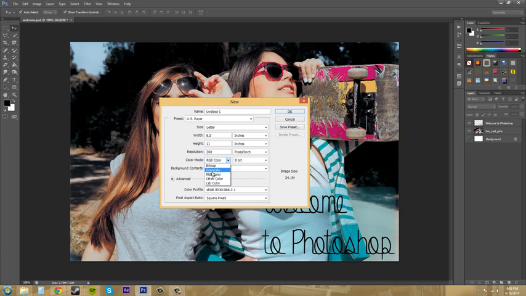So grayscale is the best for black and white or duotone images, and it uses just one channel, and that channel has 256 shades of gray in it.